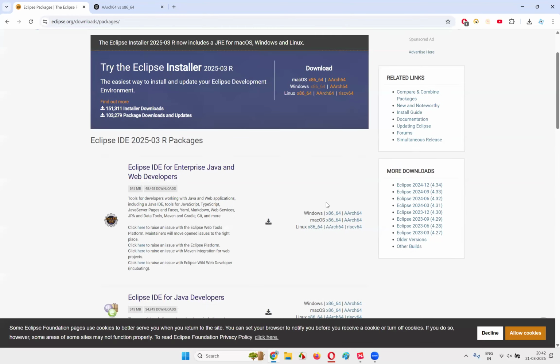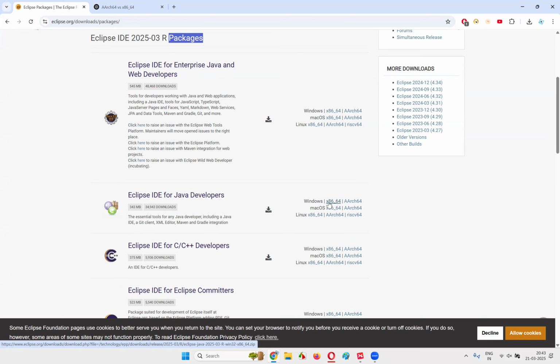Here, these are Eclipse packages. Which package or flavor of Eclipse IDE do you want to download and install? Eclipse IDE for Java Developers. Then, which operating system do you have? I have the Windows operating system, and my processor is Intel, so I'll pick the x86_64 option. I'll click on this.